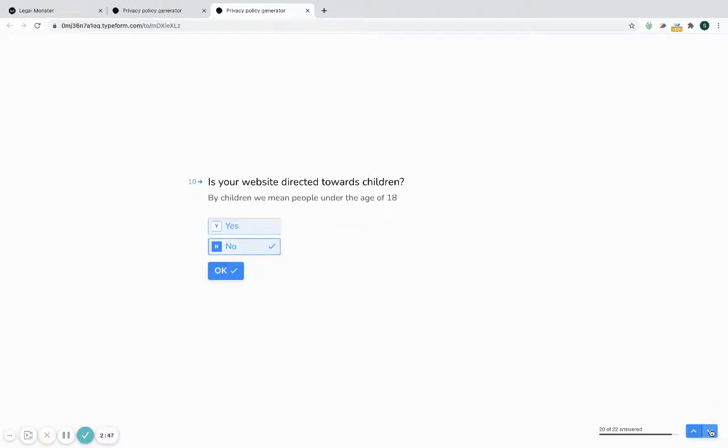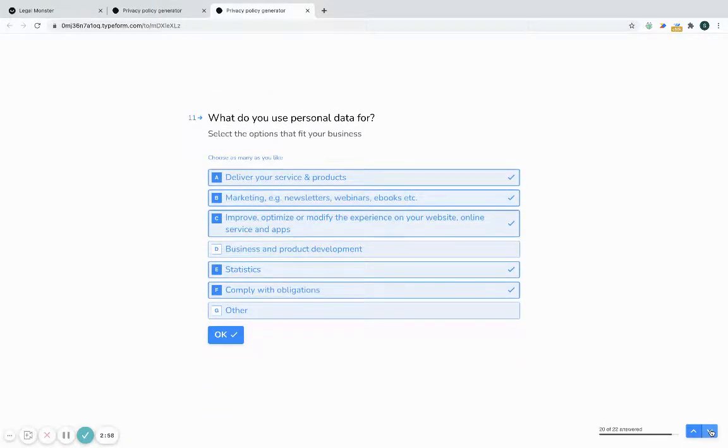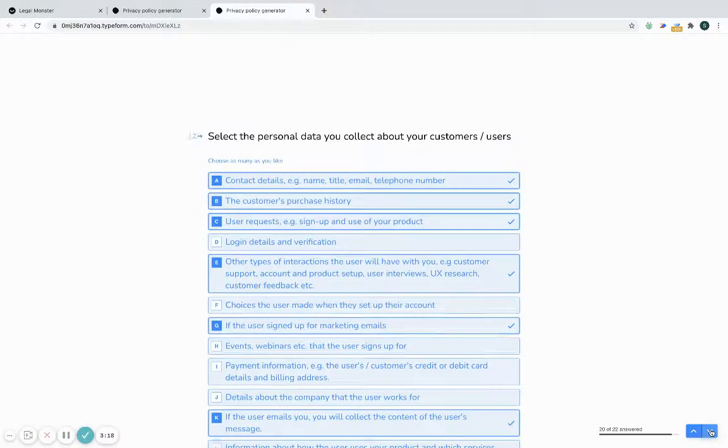Then the question is, is your website directed towards children? The reason why we ask you that question is because the rules are different if you are targeting or collecting data about children. Question number 11 is about for what purposes you're processing personal data. In this case, I said that we're doing it to deliver our services, for marketing, to improve our apps, website, and online services, and also for statistics because we're using cookies, and to comply with obligations.